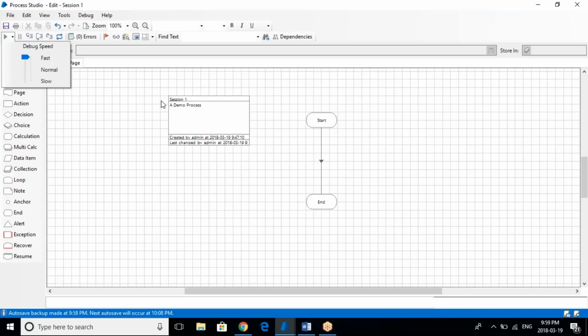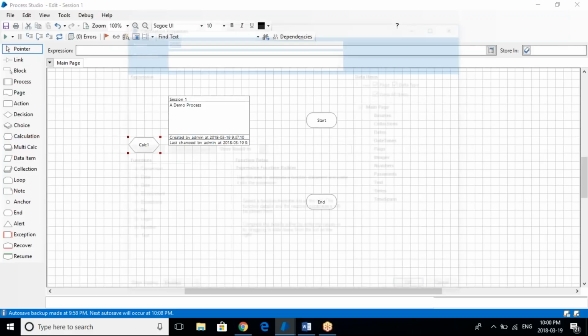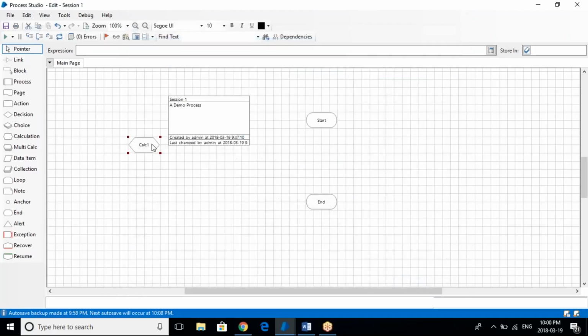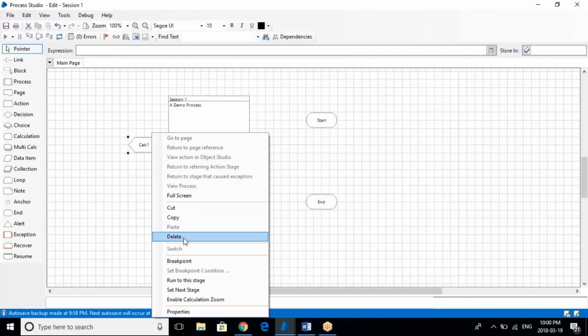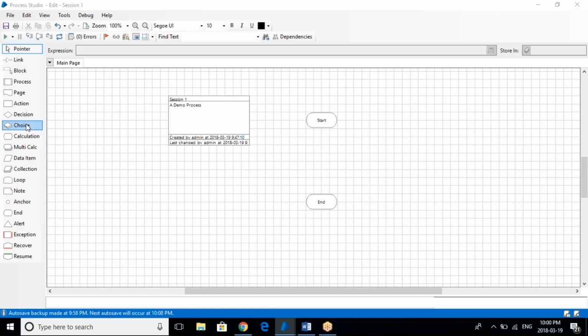So this was all the basics about the process. Now we will see the stages that we have, what all options we have here. One of the options that we have is a decision stage. You can just left click it and bring it here, and just double click it, so it will open it. And you can just right click it and delete it. So this is how these things work, that you can select on your process studio screen.